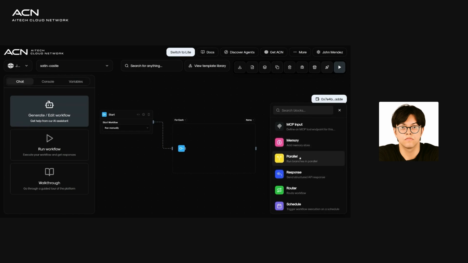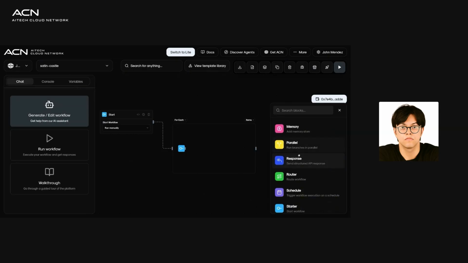We also have a parallel block. The parallel block allows you to run multiple things through one block in parallel. Let's say you have 20 different token tickers that you want to go through, but you don't want to keep adding them into a block and searching them up. You could use this parallel block with all of those tickers, send it through one block, and it will go through all of them in just one go. Then you have your response.